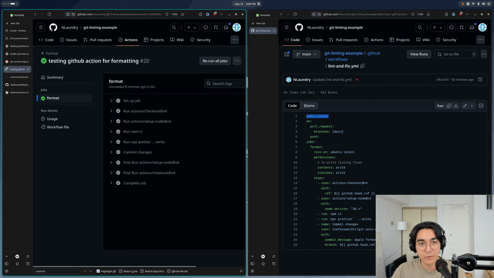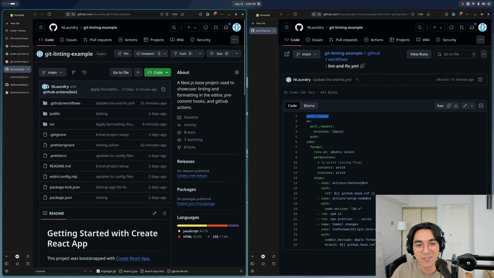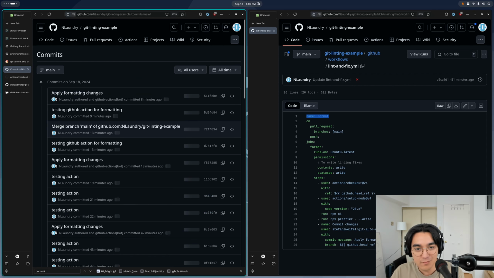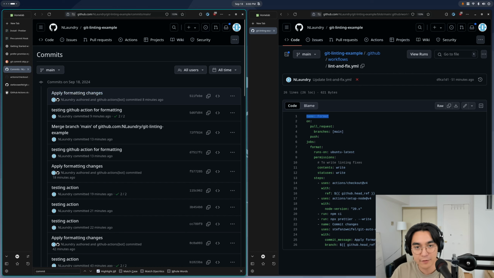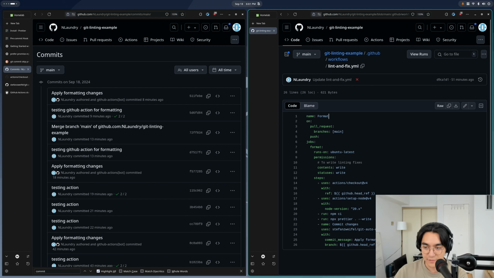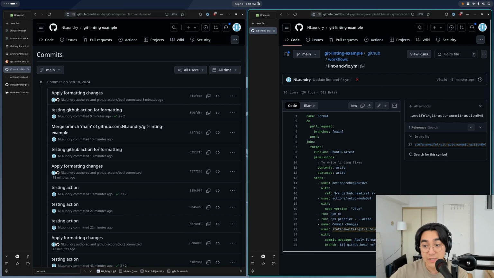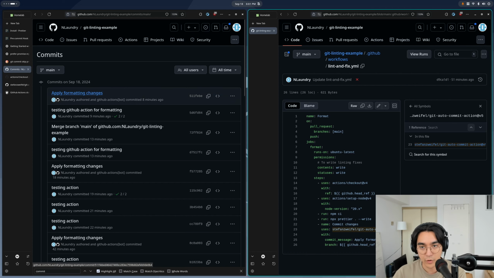So thank you very much. That's this. Oh, wait, I almost forgot. I should show you that the code is fixed. So when we look at our history of commits, we've got this last one, applying formatting changes. So you remember the last step in our workflow for linting fix or format is to use Stefan Zweifel's git auto commit. So it's auto committing, apply formatting changes, and we see apply formatting changes.